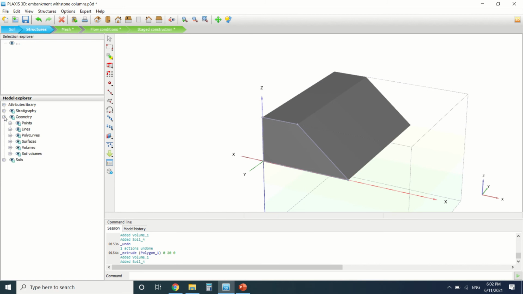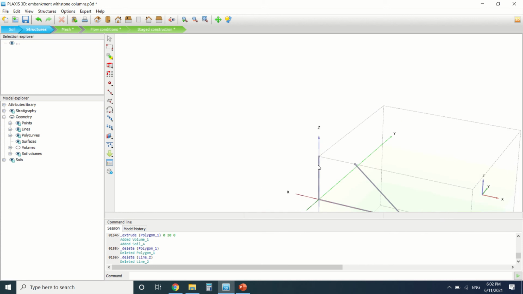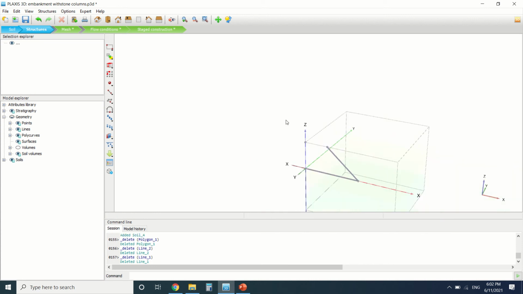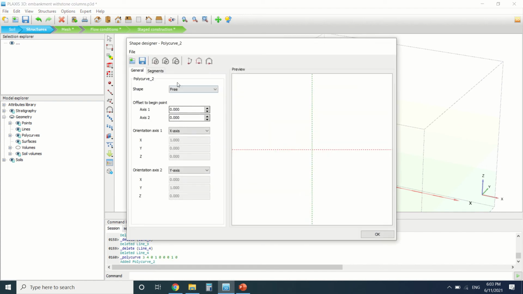For now, I'm gonna turn it off. I'm gonna delete the surface and the lines. So now I want to draw my stone column. So before I start, you should know that stone columns in Plaxis are not very well modeled, since they are not in the scope of Plaxis. I've made a video about it. You can check it and you will know what I'm talking about. But we'll draw it as a circle.